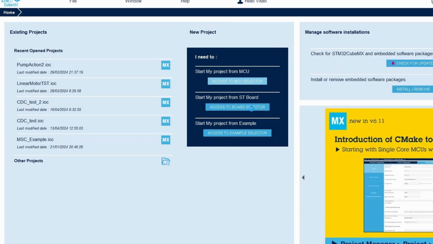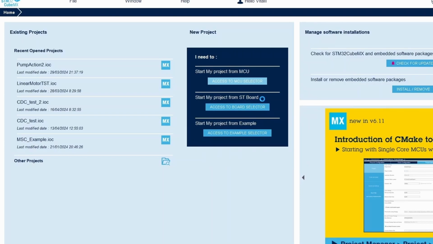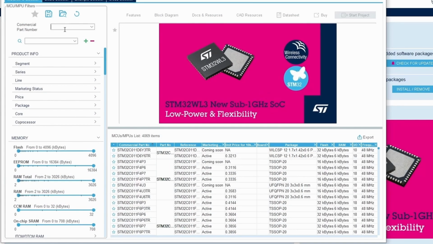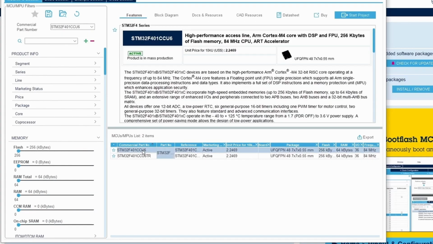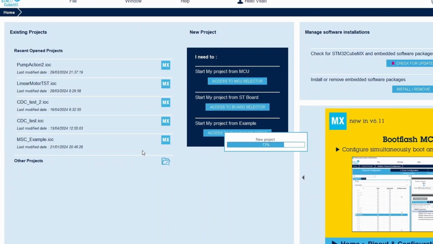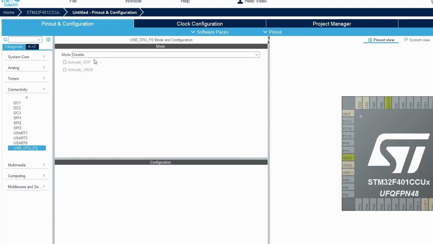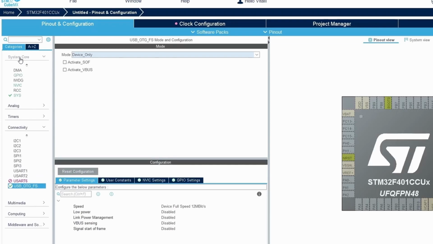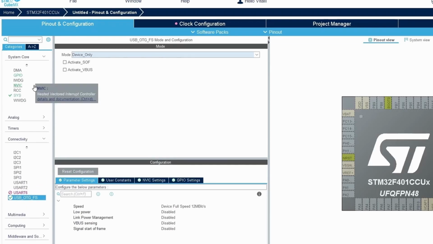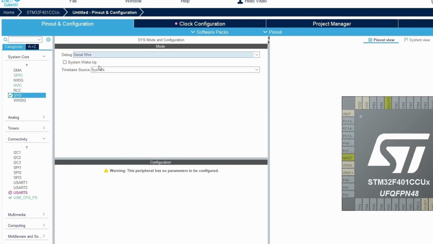Here I have the STM32CubeMX opened. I will go to the MCU selector and find mine. Here I need to do a couple of things. First I need to enable USB. It is down here in the Connectivity tab, USB OTG FS section. Select Mode Device Only. Next we need to configure debug method, which is SWD in my case. Under System Core, SYS debug, choose Serial Wire.